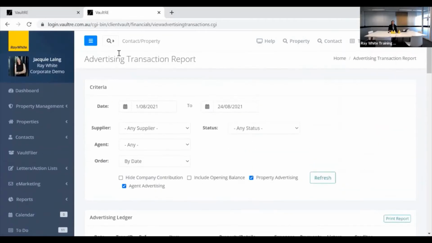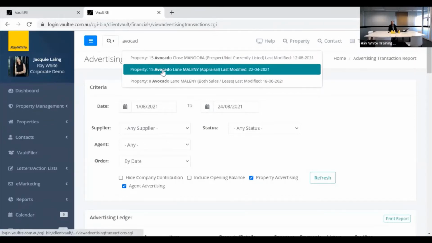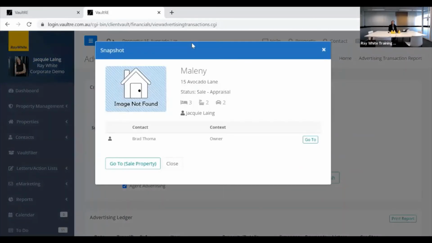Right, now for the exciting piece, or the less boring piece, if you like. So if I come into property in here, I'm just going to choose my Avocado Lane one for instances. A couple of key things you'll notice when we're coming into the property: straight away it's telling me who the owner of the property is, if it was tenanted, if there was a purchaser on it.